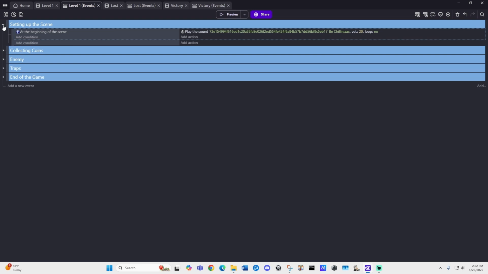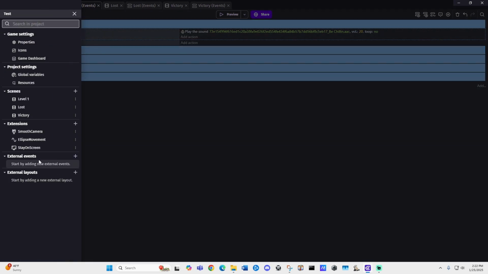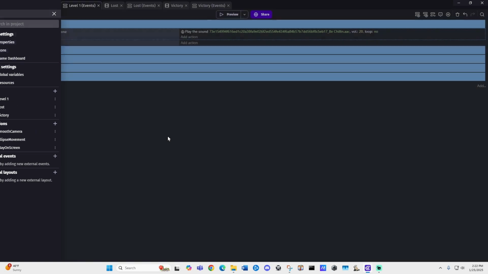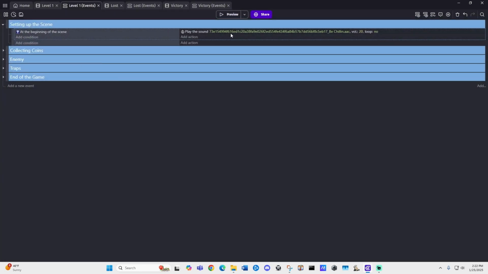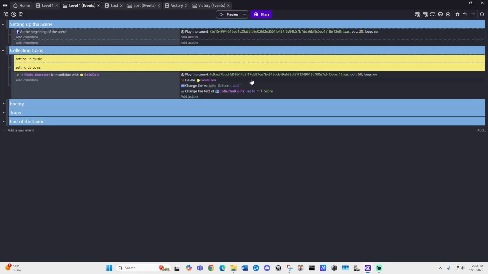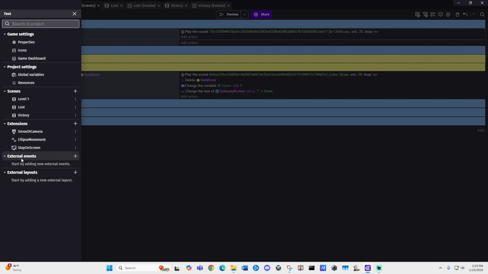To go a step further, you can create what is called an external event. For example, we want to play music in every single scene that we have. Maybe we want to collect coins in every single scene that we have. We can either duplicate this code for every scene, or we can just write this code in a single place and then reference that single place. So let's create an external event, and we call it game setup.